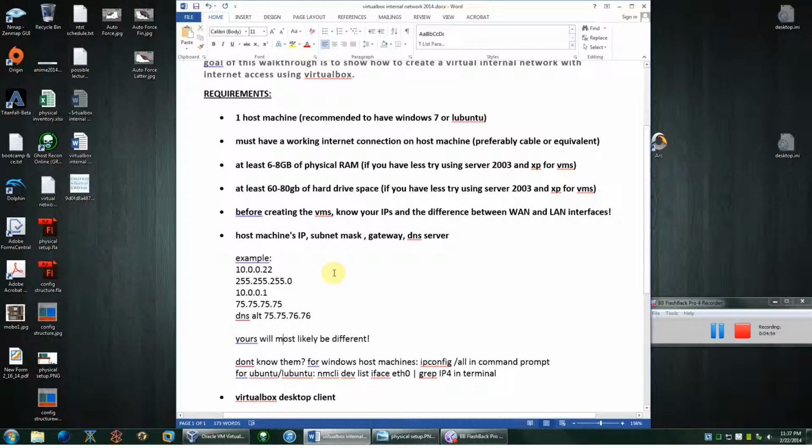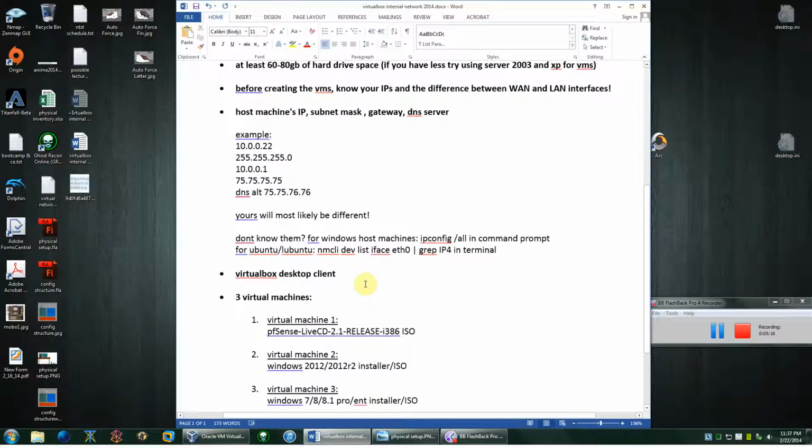Try to have as simple a physical setup as possible. You don't want to have a whole bunch of routers and switches and machines to deal with. Just try to be as simple as possible on the physical side of things. If you don't know how to get to them, this walkthrough may be too advanced for you, but regardless, if you want to know how to get to it, in the command prompt you type the command ipconfig /all, and in Ubuntu or Debian based systems, you type this.